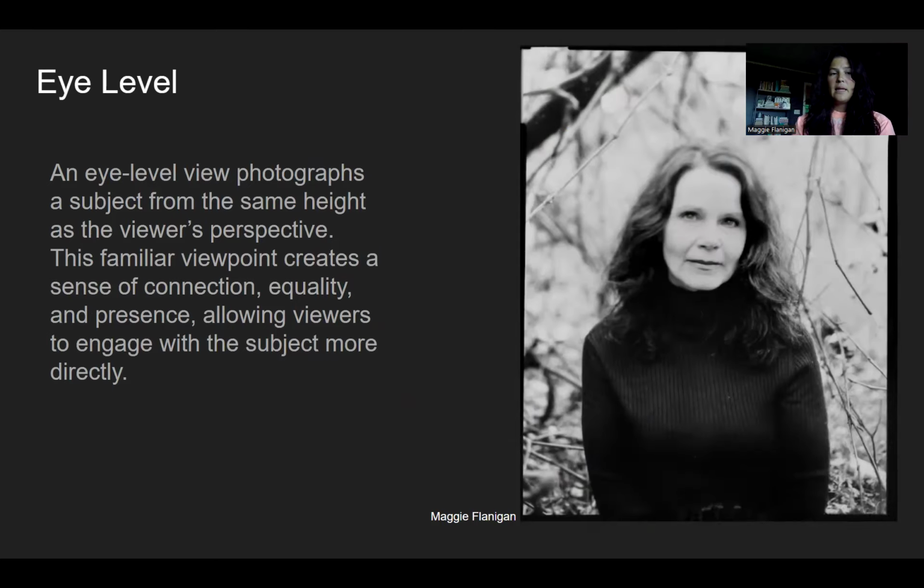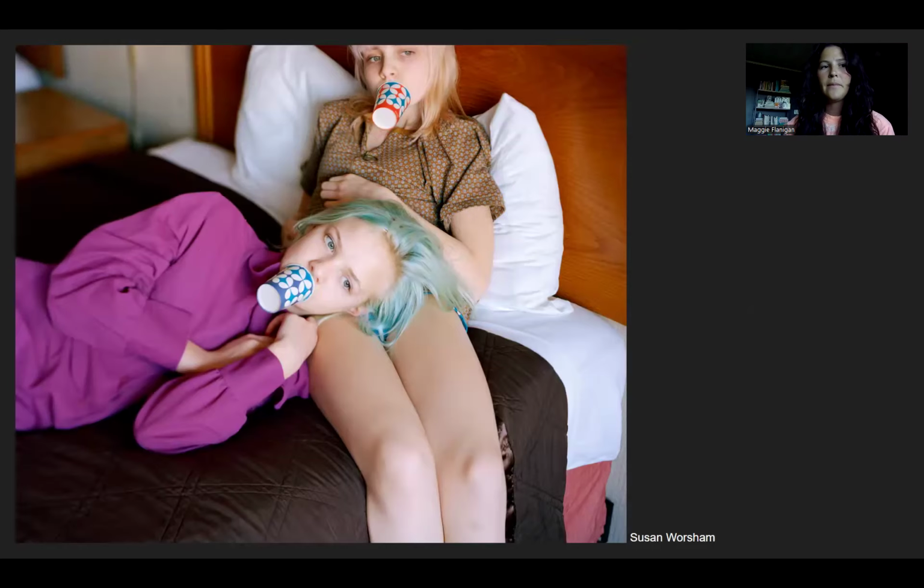And then eye level is the next one. And an eye level view photographs a subject from the same height as the viewer's perspective. It's a familiar viewpoint, which creates a sense of connection, equality, and presence, allowing viewers to engage with the subject more directly.